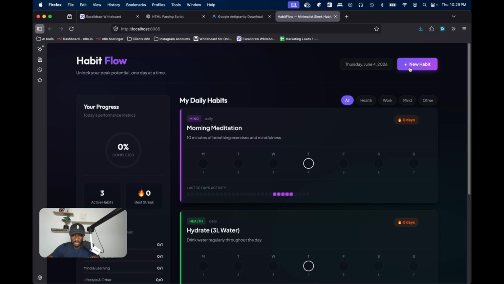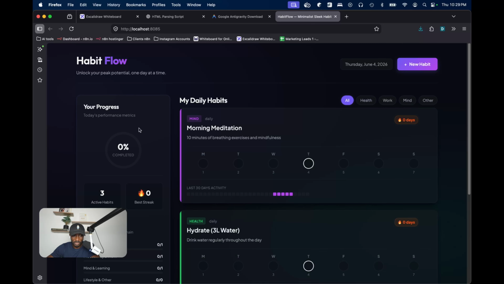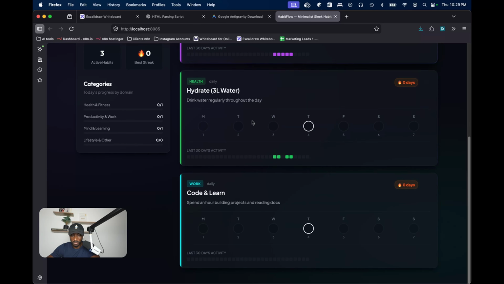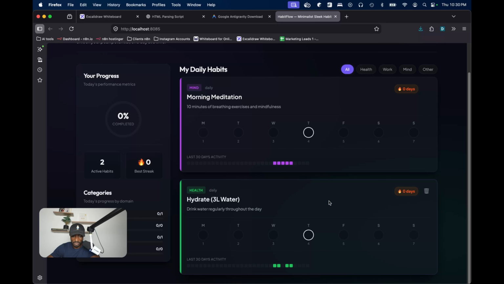Do we want to be able to add a new habit? We have some filters over here. That's really what we're doing here. We're just testing out everything to see how it's working. Maybe we want to be able to go back in time and change things, you know? So these are just ways to think about it.